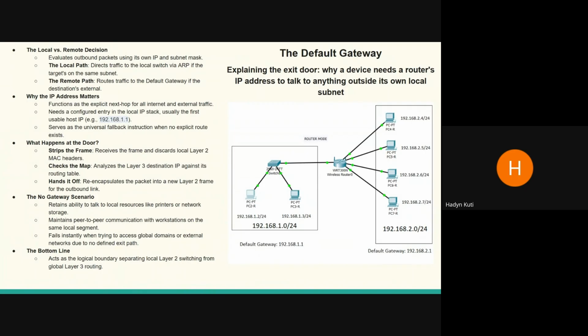So first, it receives the frame and discards the local layer 2 header, the MAC header. It analyzes the layer 3 destination IP against its routing table and hands off, and it re-encapsulates the packet into a new layer 2 frame for the outbound link.